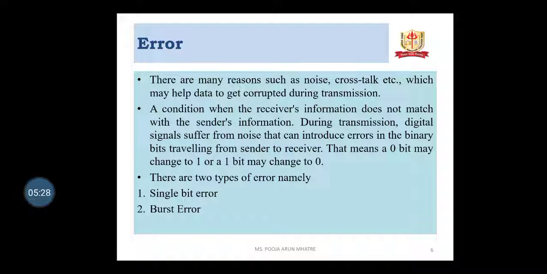During the transmission, digital signals suffer from noise that can introduce errors in the binary bits traveling from the sender to the receiver. That means a 0 bit may change to a 1 or a 1 bit may change to a 0, and this is called an error. When the receiver's data does not match the sender's data, that means bits get exchanged with each other, so an error occurs. There are two types of error, which are single bit error and burst error.